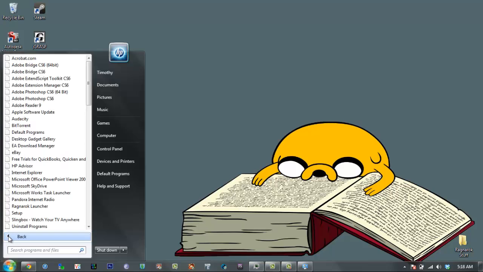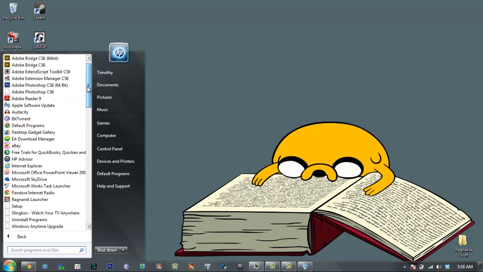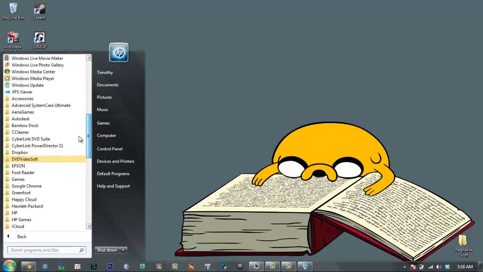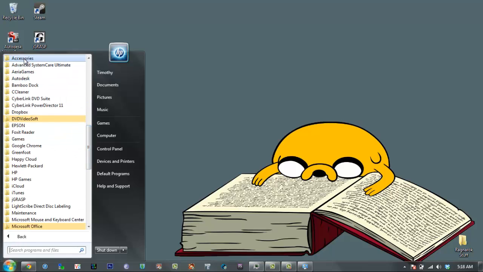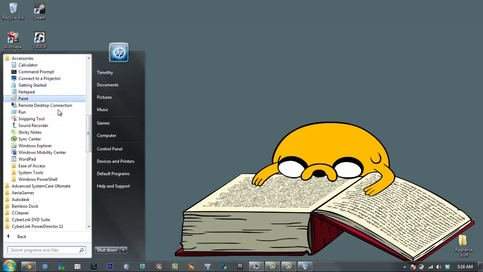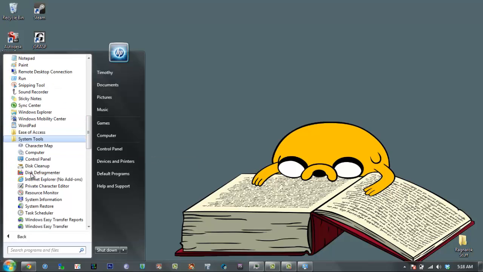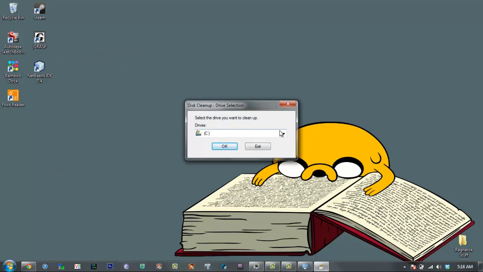And the first tip I'm going to show you is, first you're going to hit start, you're going to hit all programs, you're going to scroll down until you get to accessories, then you're going to system tools, and then you're going to hit disk cleanup, and you're going to pick which drive you want to clean. Most times it's going to be your C drive. You're going to hit OK.